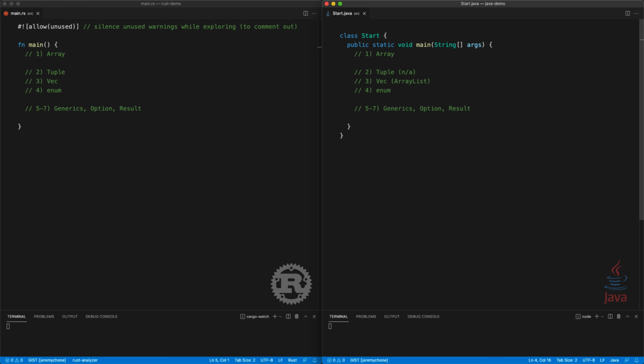In Java, arrays are fixed size. So the way you define an array is with a type, the bracket, the name of the variable, and then you use braces to initialize it. The way you access a member is with the bracket here. So we're going to access the last one.